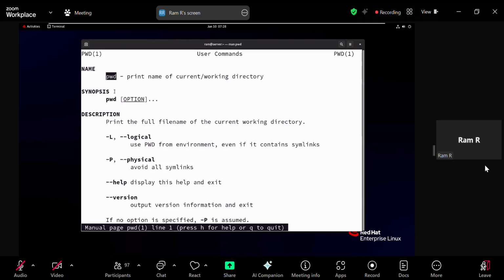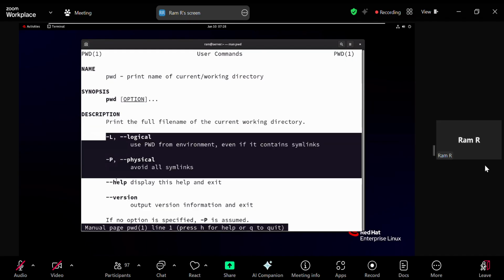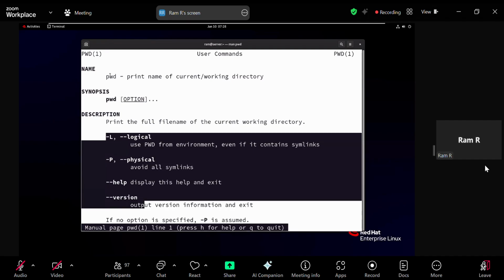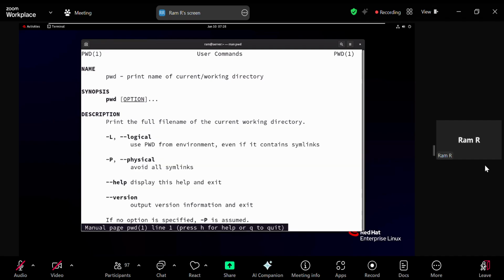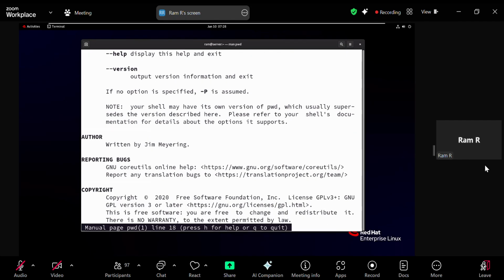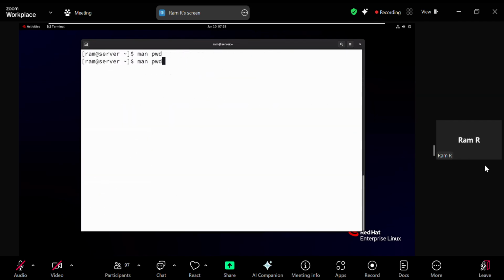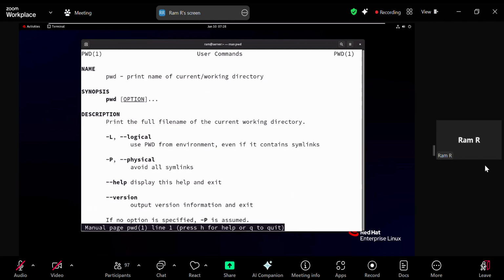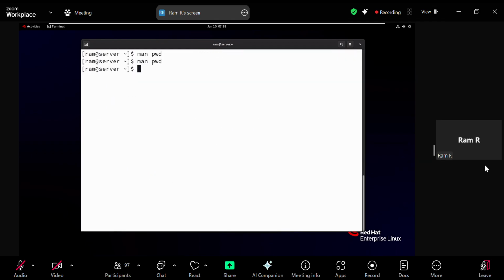Even the command description and the sub-options under pwd, everything is available under the Linux manual pages. These are like documentation. But if you want to quit this documentation, just press Q. Press Q to quit the page. Q for quit.